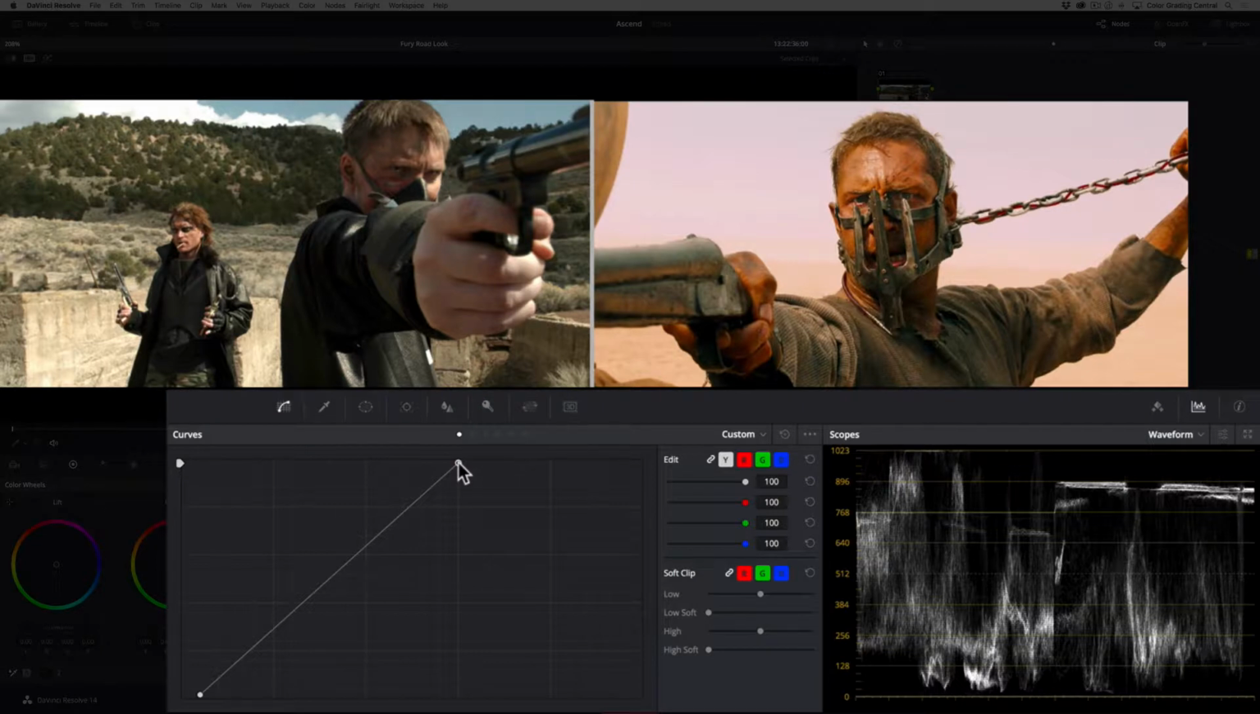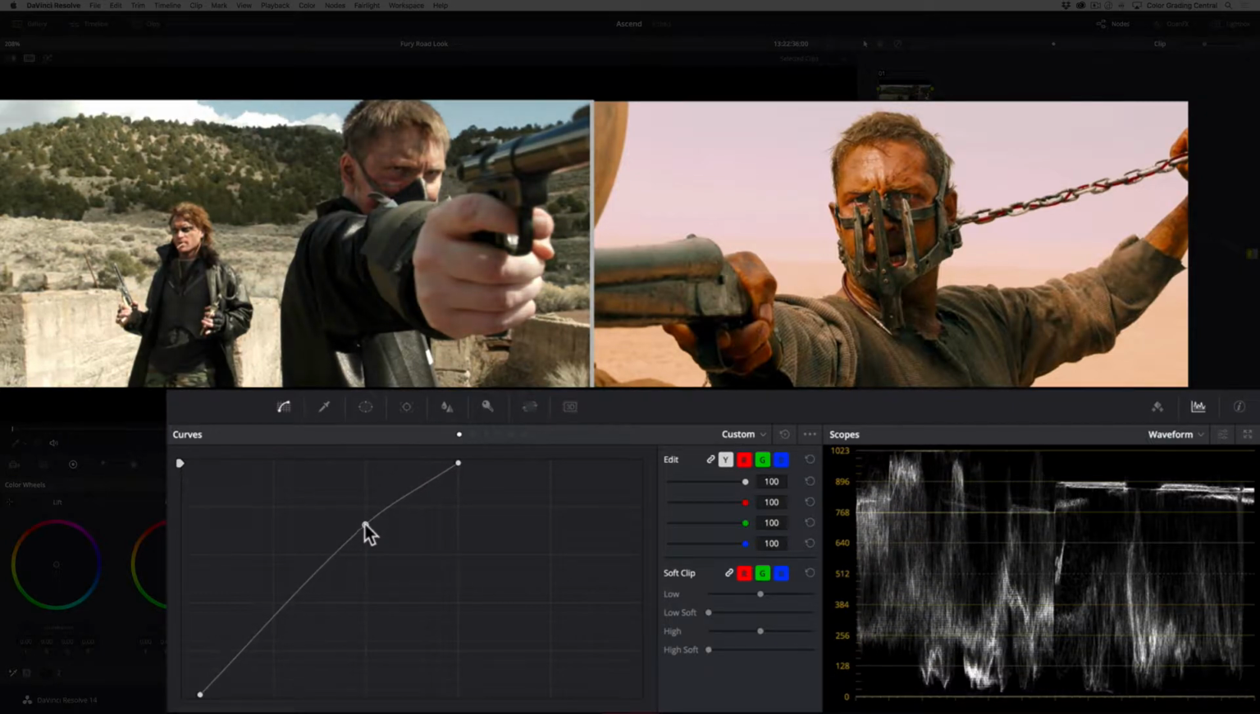And from here, we'll create an S-curve to increase the exposure of the overtones and darken the undertones. I'll make a point here and drag up and to the left, and then make another point here and drag down and to the right slightly. The contrast now matches pretty closely. We can always make adjustments later if we need to. Also, you may notice that the clouds in the background are looking pretty blown out, but we'll fix this later.